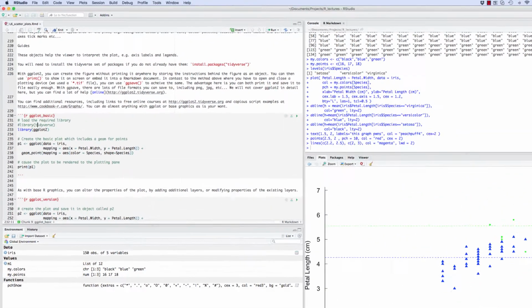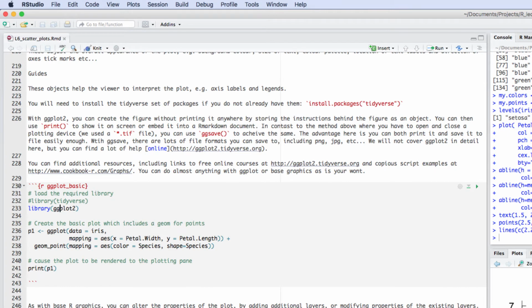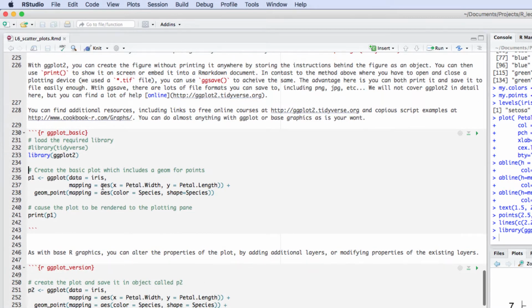You could load the entire tidyverse library if you wanted. We actually don't need any of the other ones really. We just need ggplot. So we'll do that there: library(ggplot2). Remember the library is called ggplot2. The function is ggplot. So what we're going to do is make a basic plot using the ggplot function. And ggplot takes just two things really at its core.